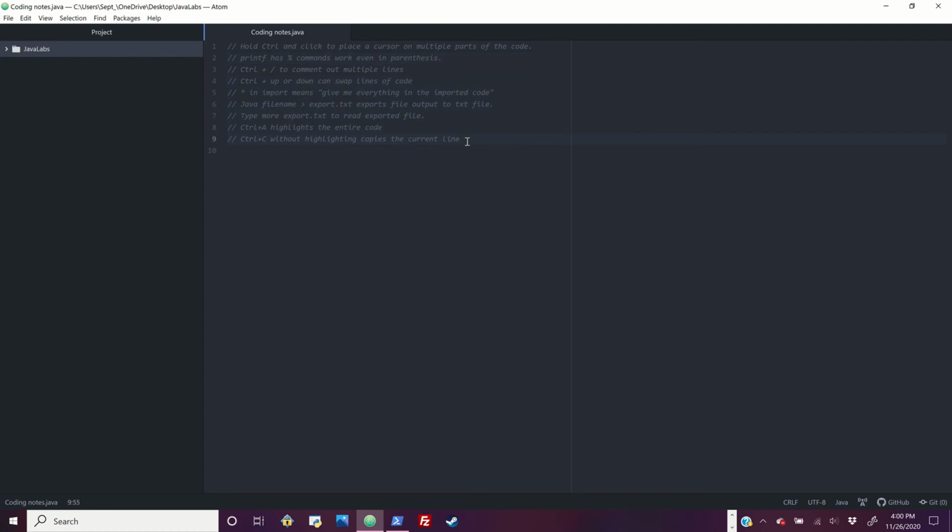All right, and some more features that the Control button can use is swapping lines of code. So if I hold Control and then press the up or down buttons, then I can swap various lines of code. And yeah, like that.